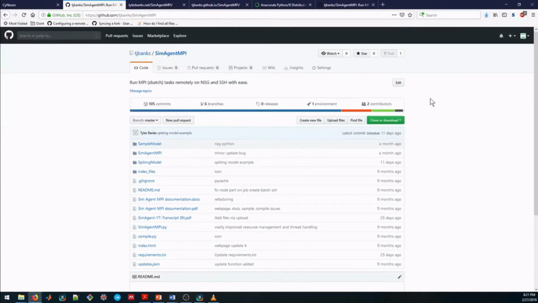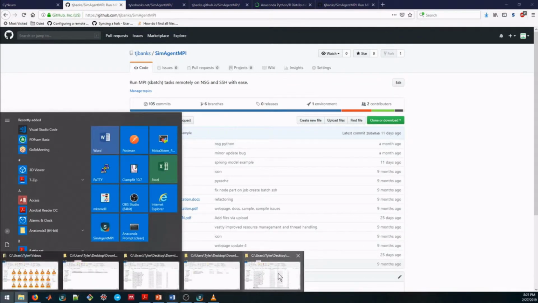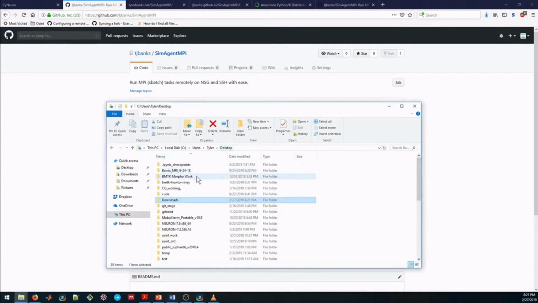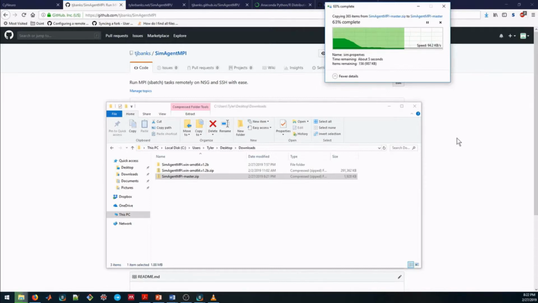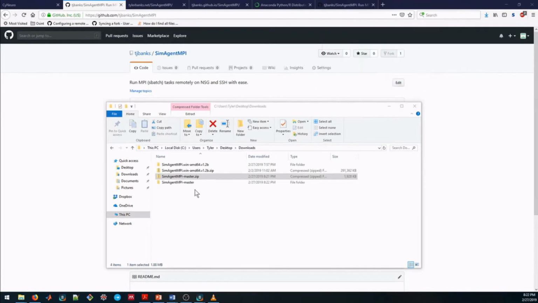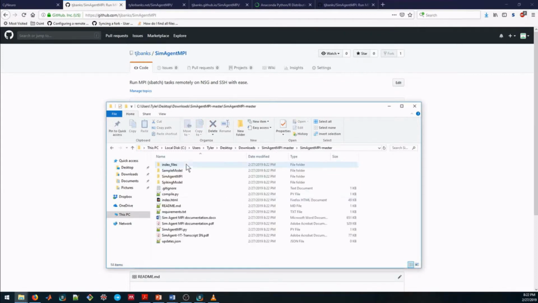And this of course will look different on Linux or Mac. All I've got is a Windows to show this process, but it should be similar. So now that we've got that saved to our desktop, we'll go ahead and navigate to that location, and you'll have a SimAgent npi-master.zip. We'll go ahead and extract that. Come in there, and here is all of the source code for SimAgent.